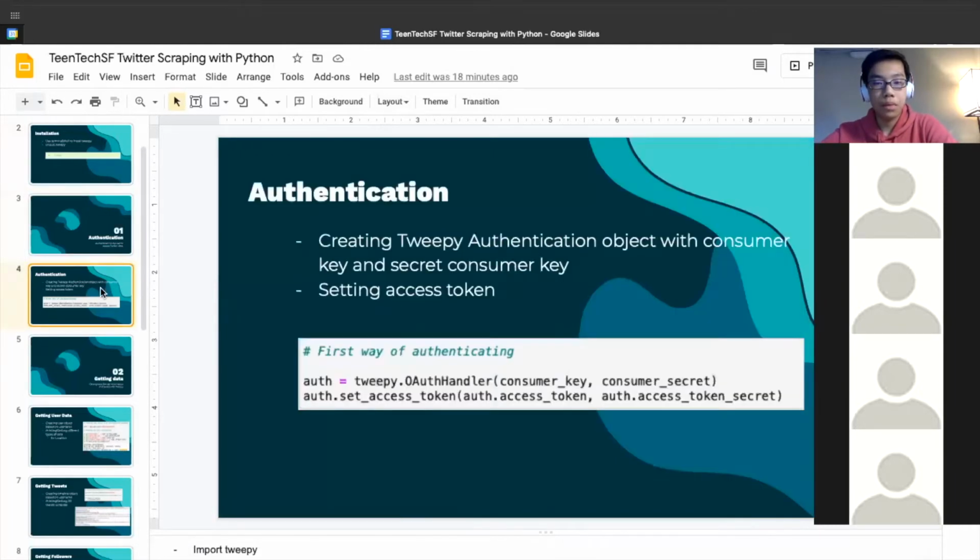Okay, to actually scrape data, we need to authenticate your program. That means we need to let Twitter know that our project is verified to scrape Twitter data. So in this case, we want to create a tweepy authentication object. If you have learned object-oriented programming, an object is something kind of abstract, but it can provide values or functions. In this tweepy authentication object, we can add an access token to it.